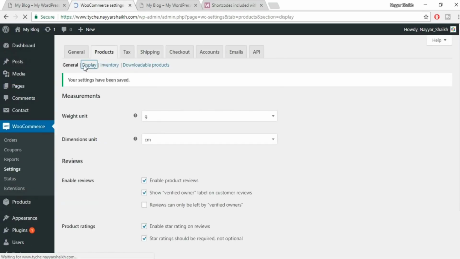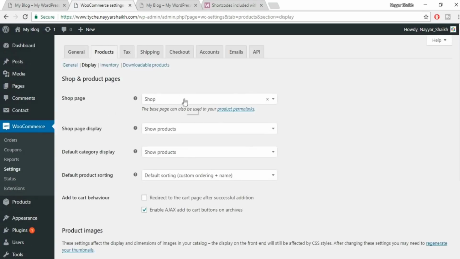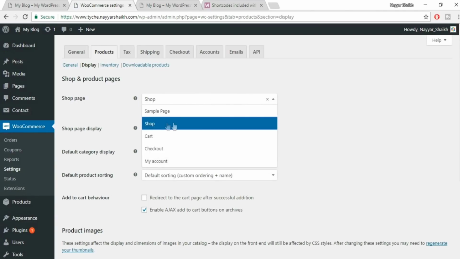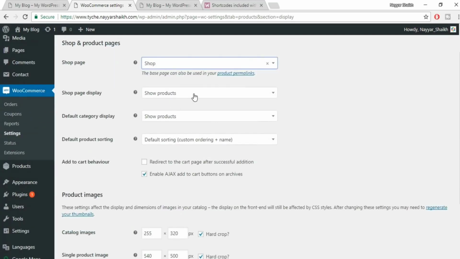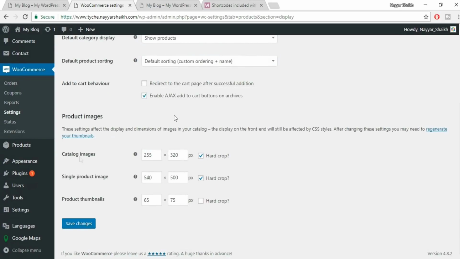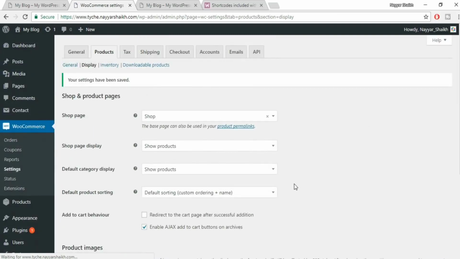Click on display. Shop page, make sure everything is selected over here. You should have your shop page selected over here. Now shop page display, what do you want to display on your shop page? I want to display products. Default category display products, that is also fine. Now don't touch these things, okay? These are not really important things, and these are quite tricky things, so just don't touch them. This is not needed. Just click on save changes.